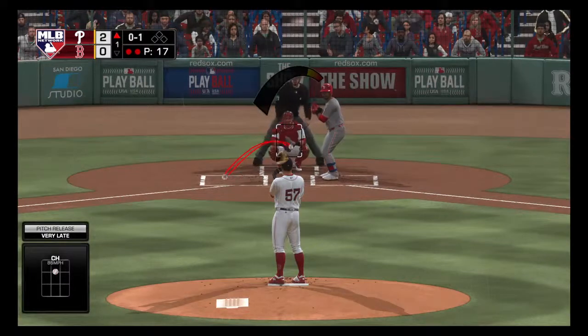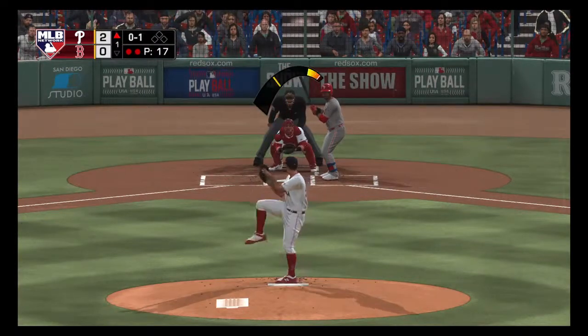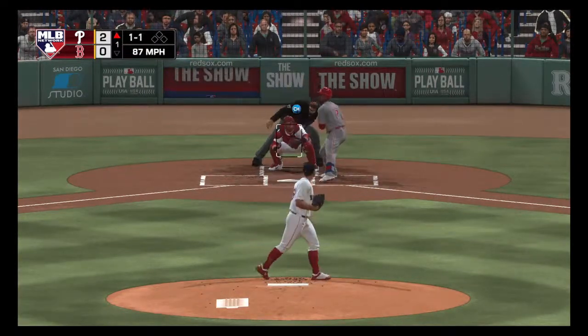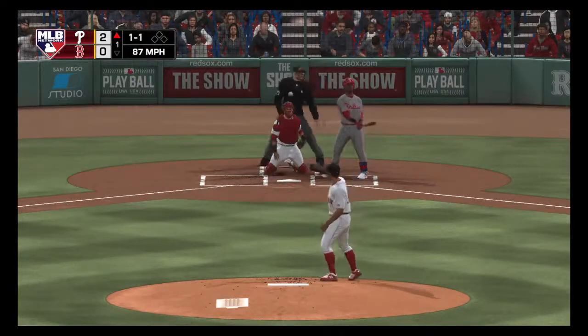I know it's early and they're probably wanting to run his pitch count up, but he may not get another pitch like that to swing at the rest of the game. And he takes this one high, 1-1.